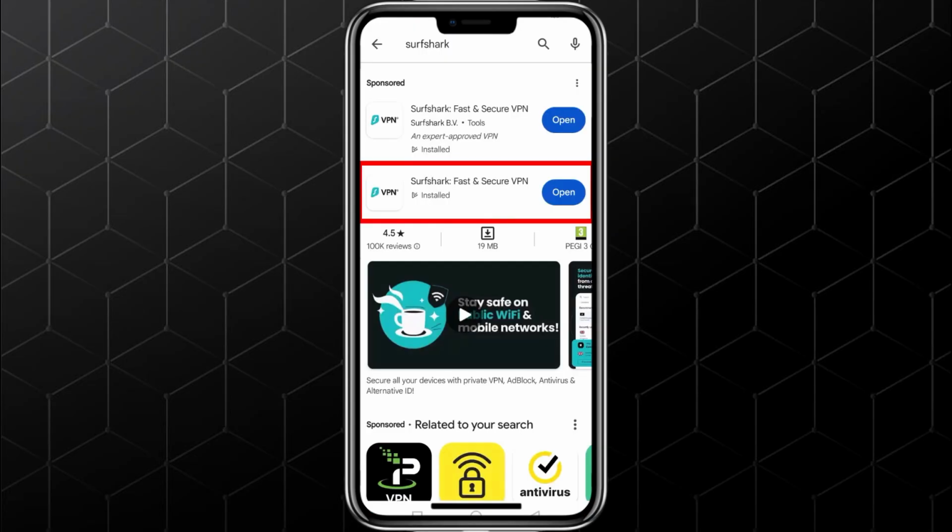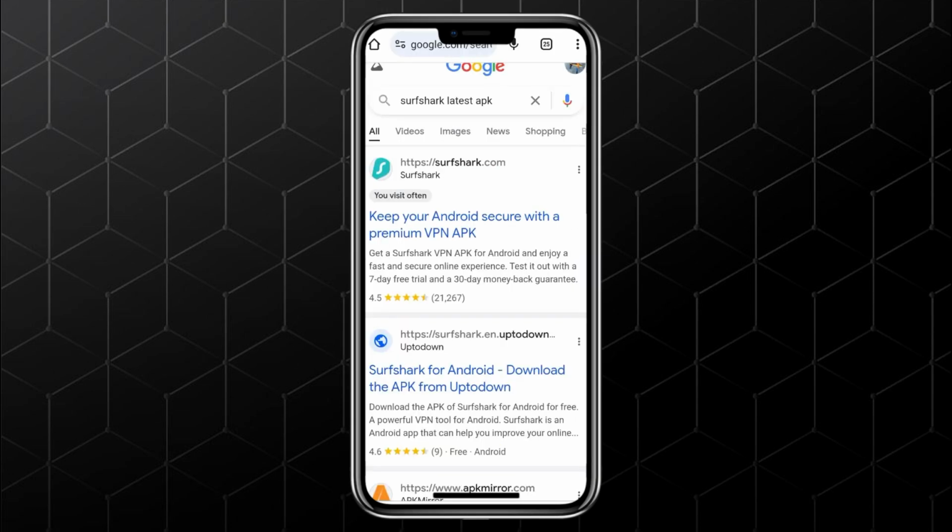First, open the Google Play Store on your Android device and search for Surfshark VPN. If you can't find it there, don't worry. You can also install it using the official APK from Surfshark's website. Using the link in the description ensures you get the authentic app safely. Once you have the app, tap Download or install the APK.